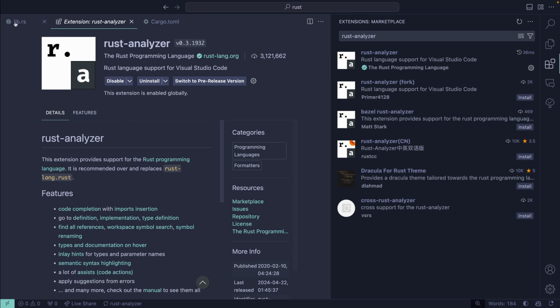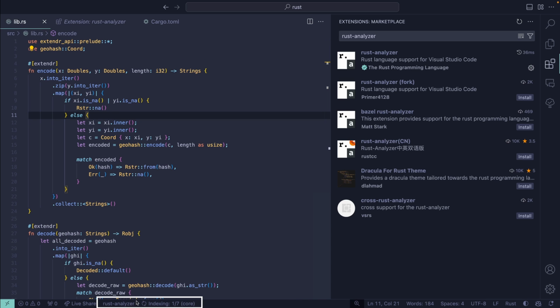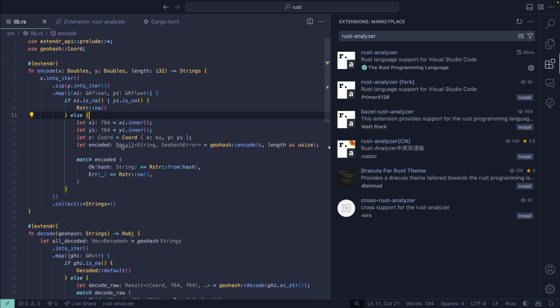So it's installing, and we can see that it's starting up right down here. And by the time it's done, we'll get these hints. That's exactly what we want.